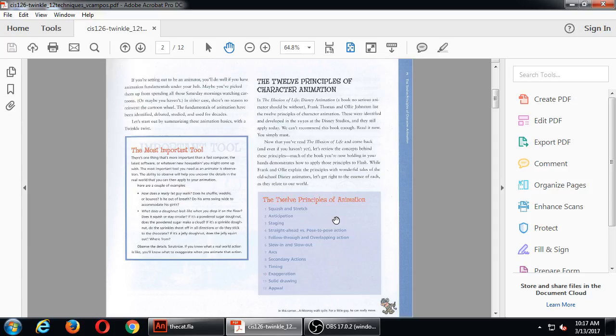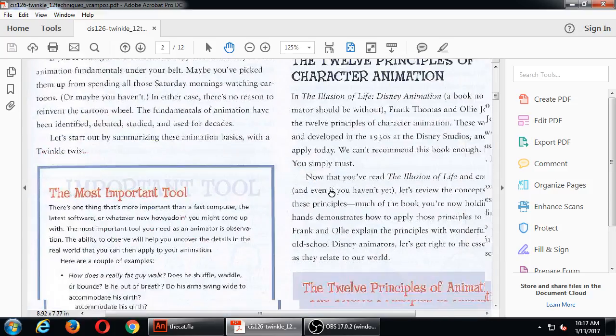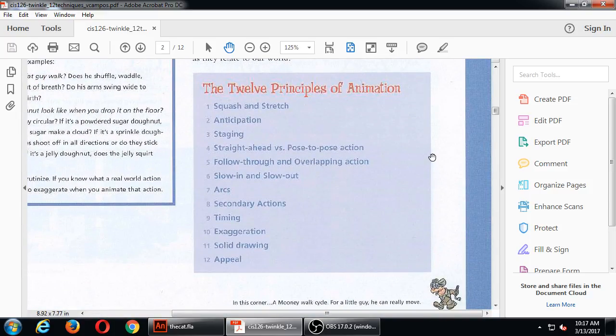So some of the things we'll be looking at today, we'll see how it goes. We're going to be talking about number two, anticipation, and number three, staging, at least. So anticipation is the concept of waiting for something to happen, or something has happened, and is there a reaction?